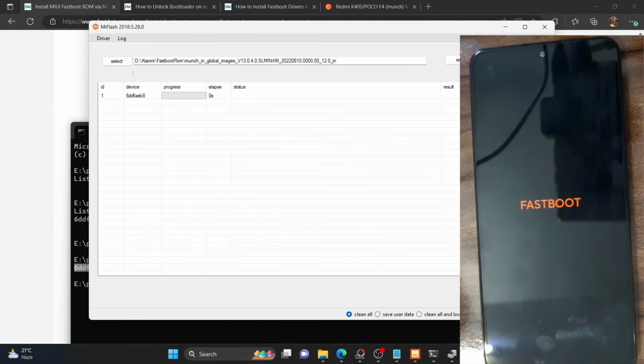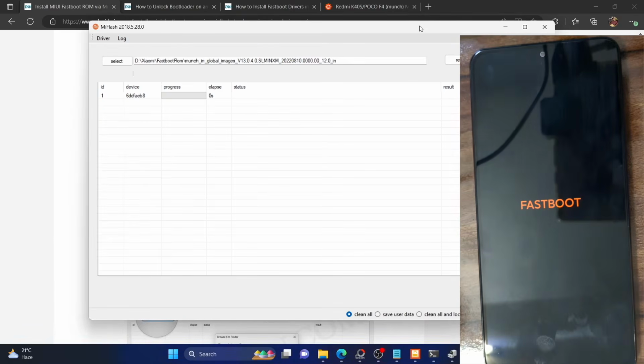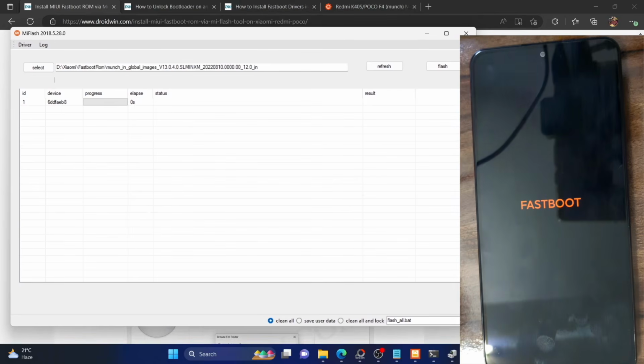Now that we have got this, we could start with the flashing process. For that, all you have to do is simply hit the flash button. Just hit flash and the flashing will now begin. As you could see, the flashing has started.